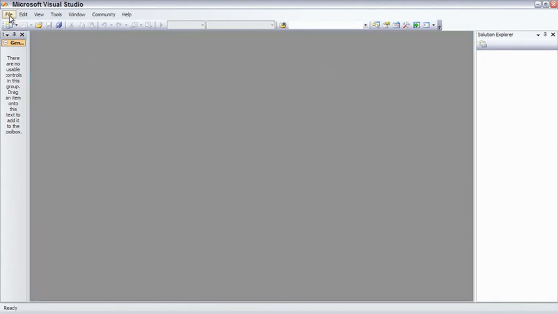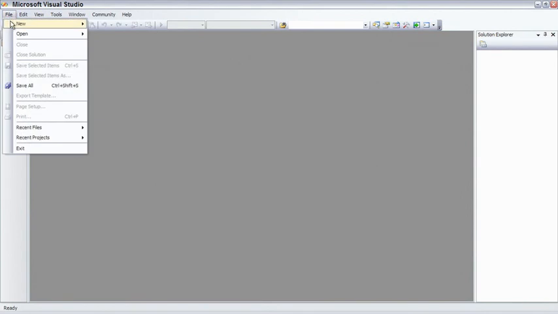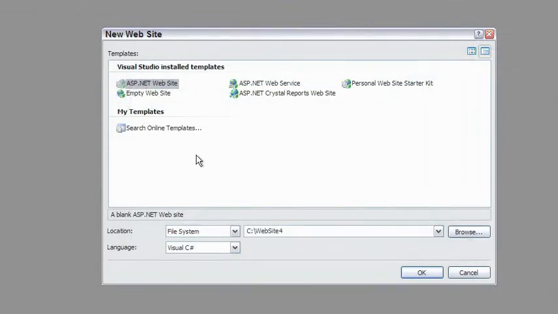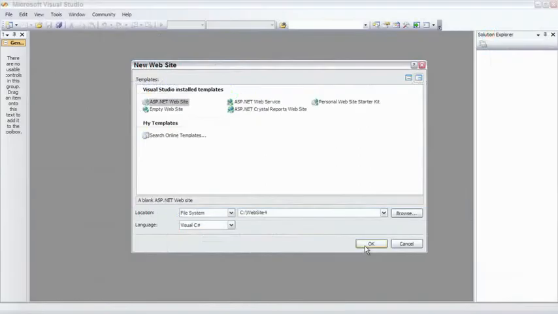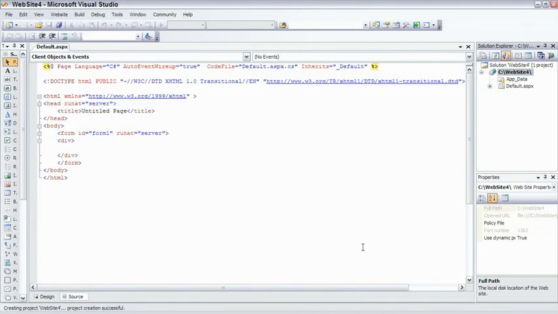Now we're not going to actually create much content in here, so let's not worry too much about the actual names that we choose. New website. And I'll just call the website Website 4. That seems good enough. Just make sure that the location is file system and the language is C#, and also make sure that you're creating a website, not a web service. Okay, everything's fine here, so let's just click OK. And there's our simple ASP.NET web application.